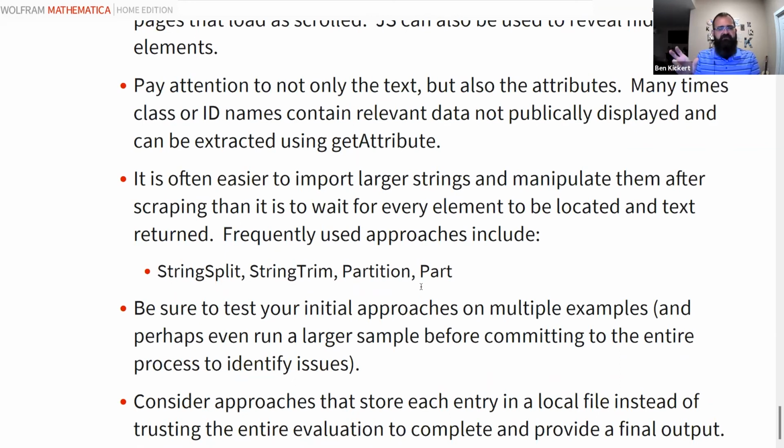So for instance, if you have a table, you can pull in every table data cell and then partition it to be able to get what you need. However, if you pull in the table row and you have another way to partition, that's going to increase the speed at which this functions. In a case where you're running 500, 1,000, 2,000 links, every second counts. And so doing it that way, you can use things such as string split, string trim, partition, part to be able to work through that.